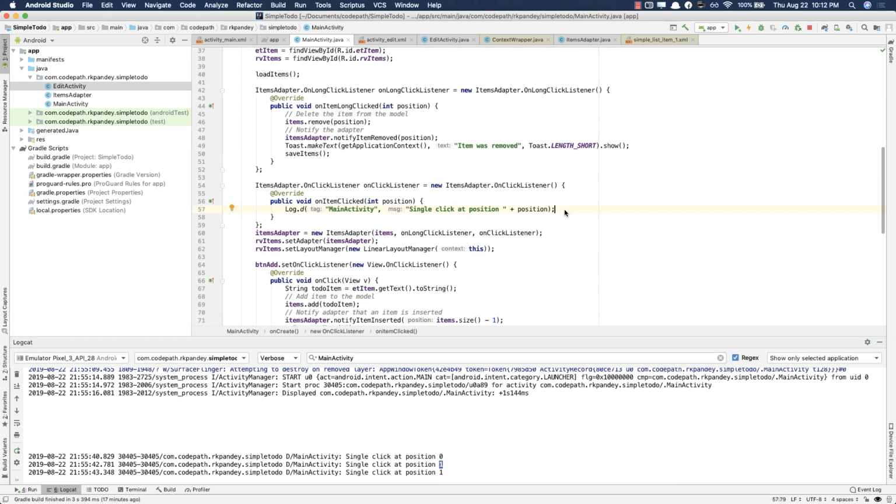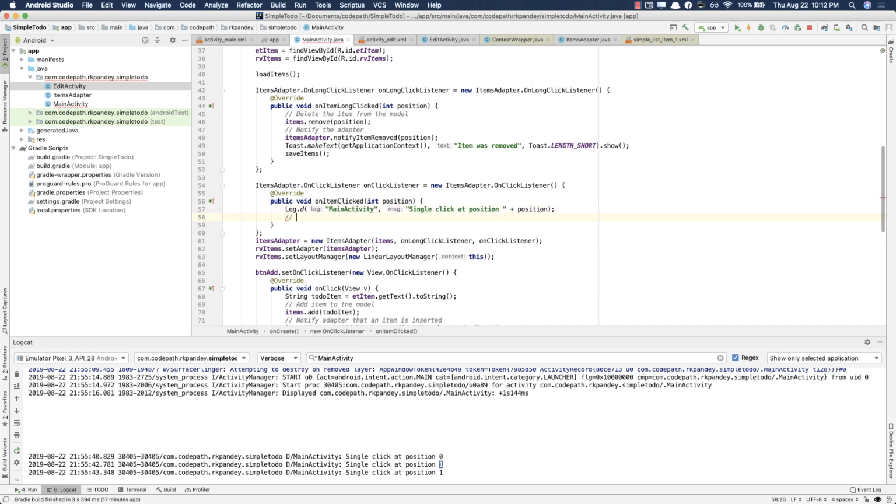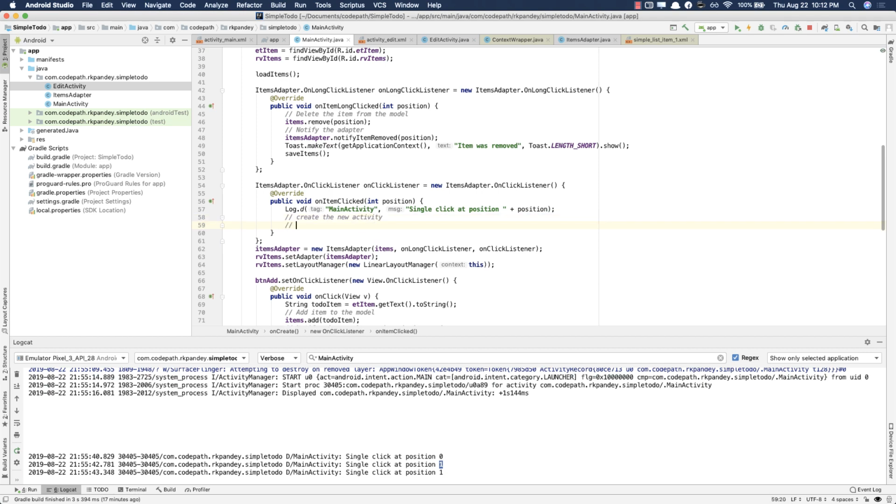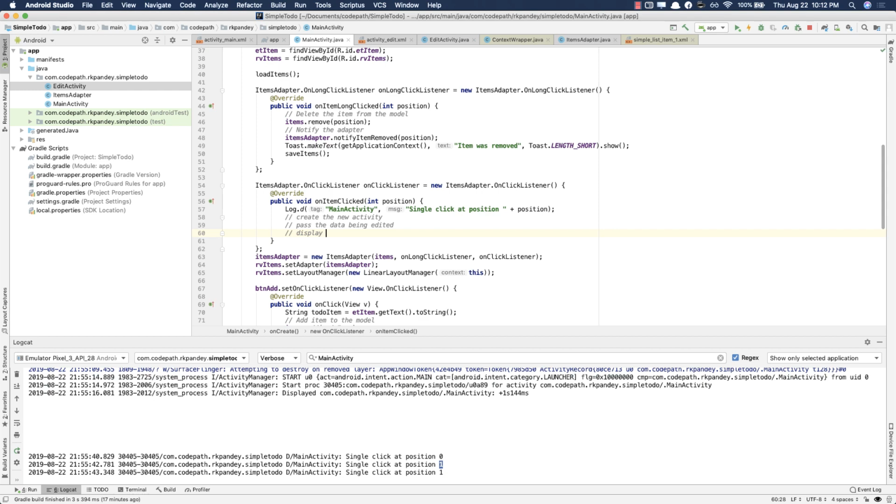So once we know that the item has been clicked, there are a few things that need to happen. First, we want to create the new activity, the new edit activity. Second, we want to pass the relevant data to the edit activity. And finally, we want to actually tell the system to display the edit activity.